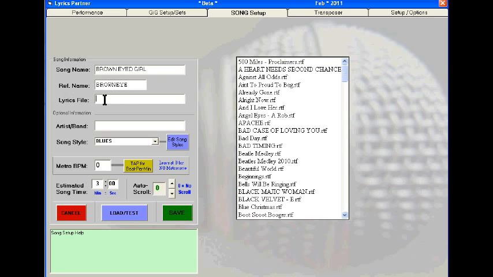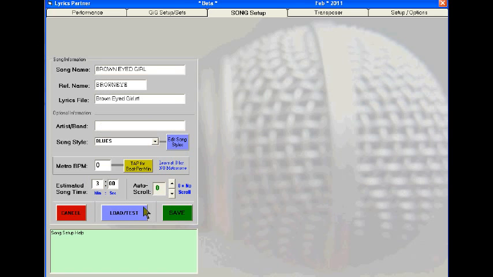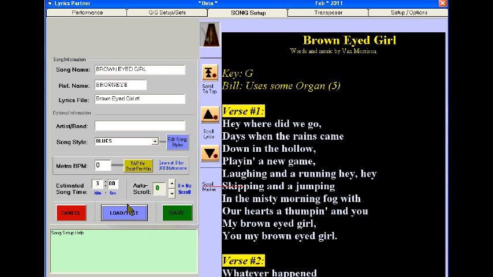When I click on the lyrics file, the lyrics box comes up. As soon as I start typing brown, immediately Brown Eyed Girl matches, and all I have to do is hit enter, and the lyrics file, the RTF, rich text format file, will appear in the lyrics file box. And when I click on the load text button, the lyrics appear in the lyrics box.